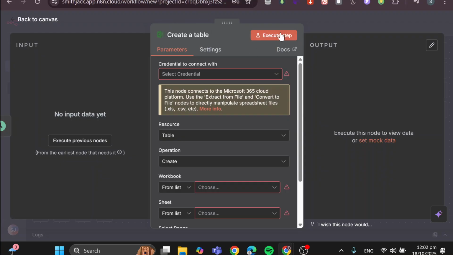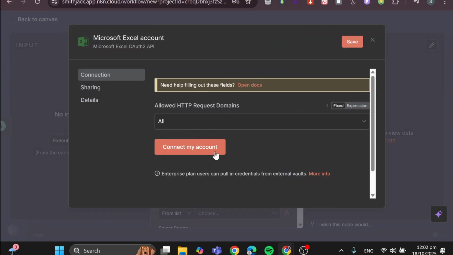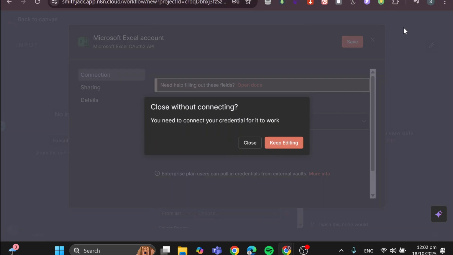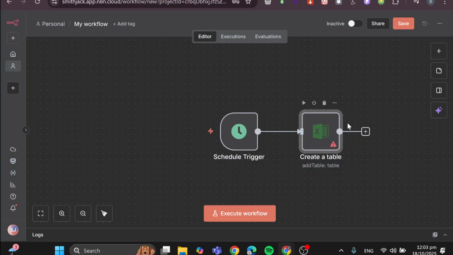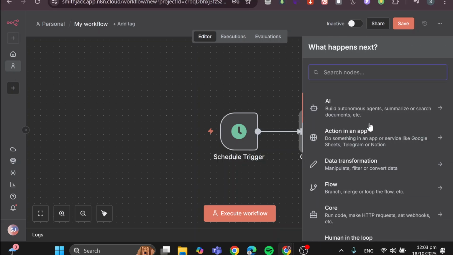Of course, you can go ahead and have the APIs, something like that, or create a new credential and connect to your account or your Excel account. And here you go. After that, the most important thing here is to know the action on Monday. So let's say that we have created a table. We're going to add an action.